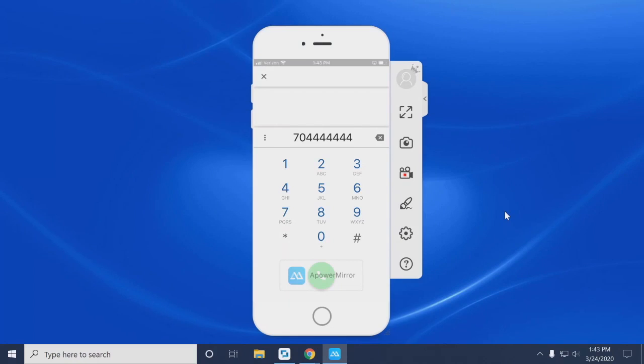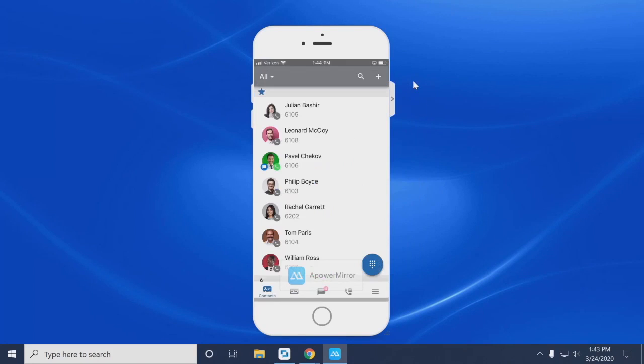So I'm going to go ahead and hit the X here. Now that I'm done showing you that, I'll show you a little more later on call options. But first, I want to go through these bottom options. So that was contacts. We can also do a couple more things here.